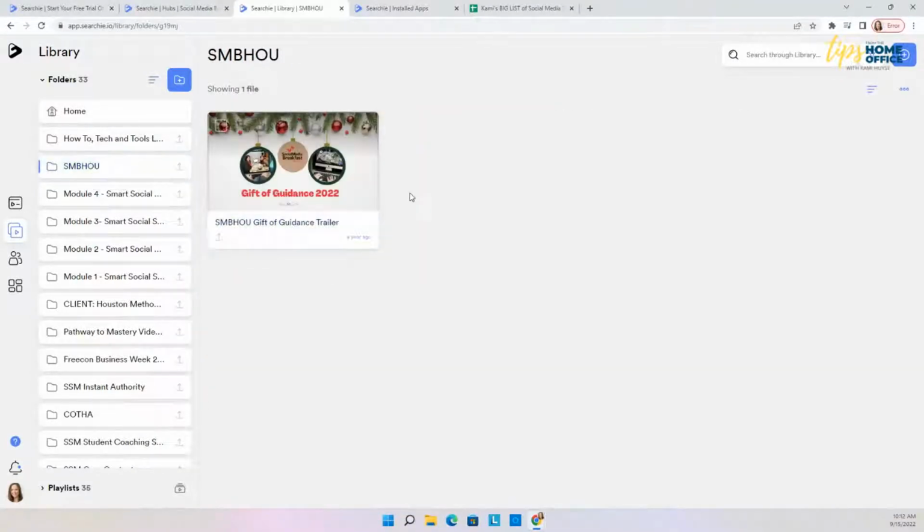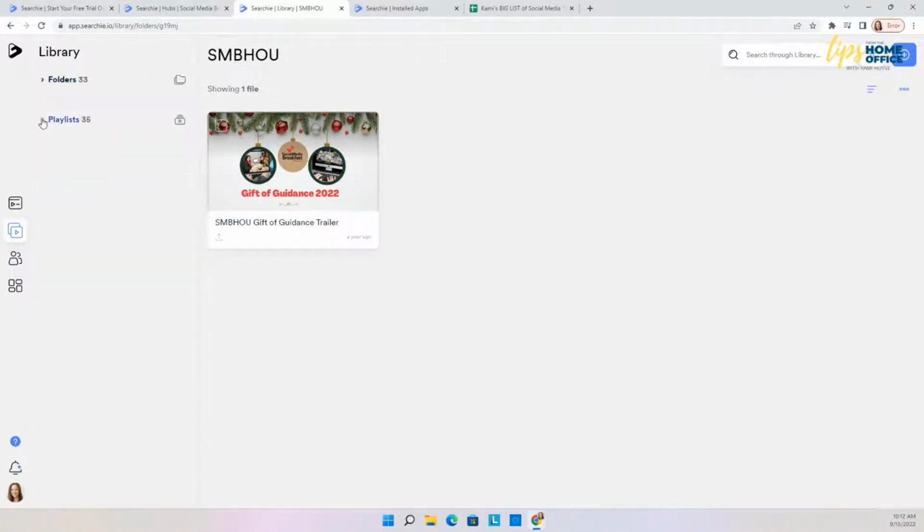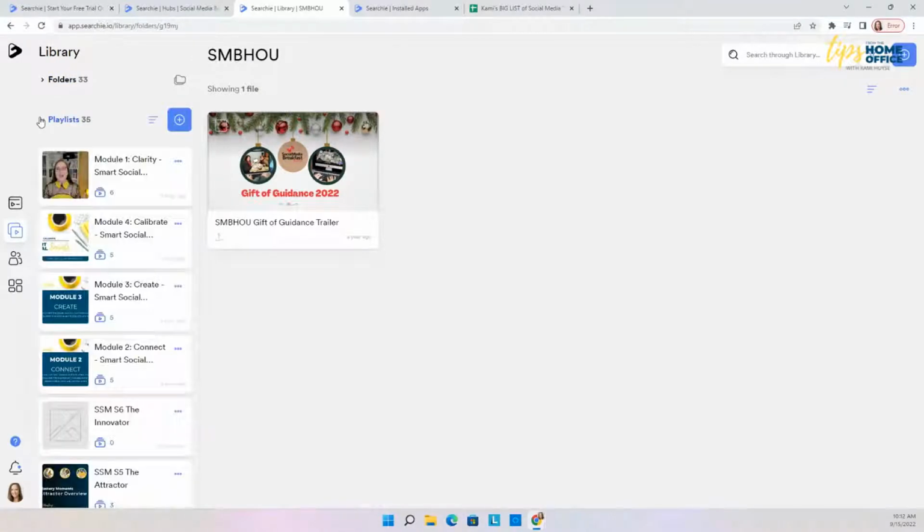And this is a gift of guidance thing that I just put in. So actually, I think we're using the playlist. Hold on a minute. I'll go down to playlists. So there's folders and then there's playlists. They have changed this around recently, so it's a little bit harder to remember how it goes. But this is an example.